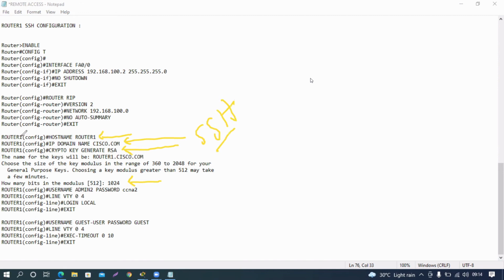So hostname is your router name itself. Domain name, most of the time, is the company's name itself. Like for Cisco, it is cisco.com. For Microsoft, it is microsoft.com. The domain name is always the name of the company itself.